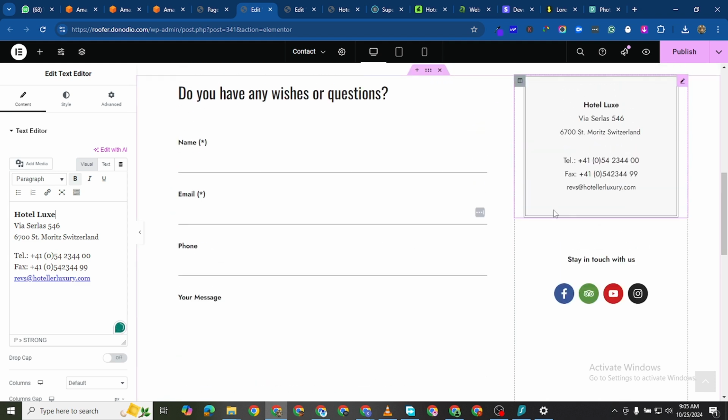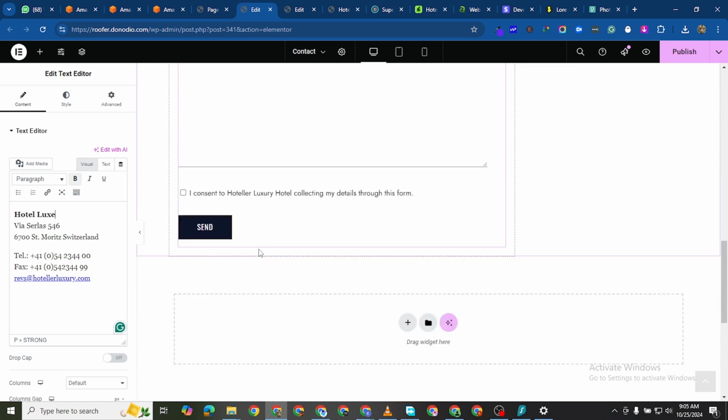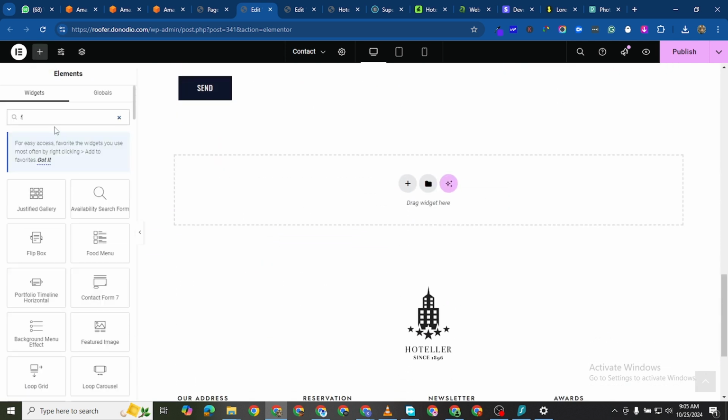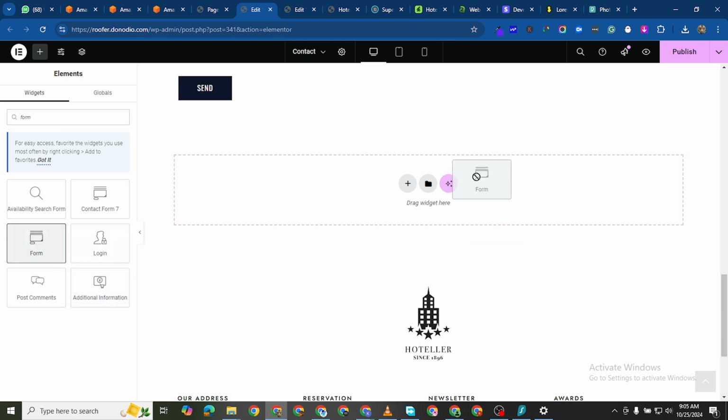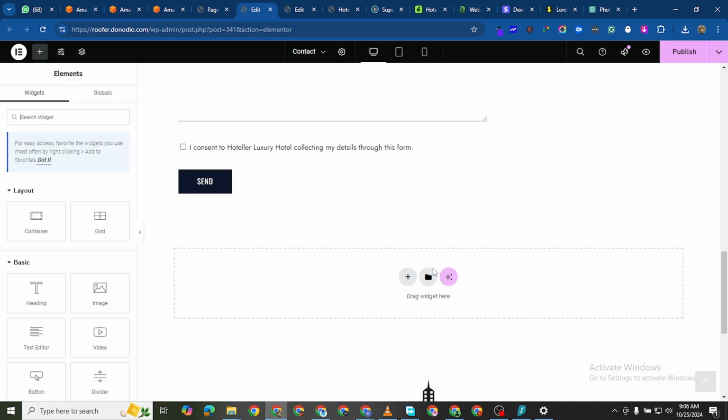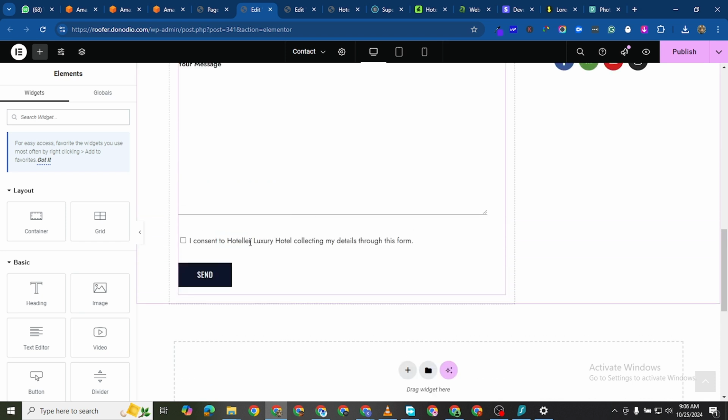And you can put your address and all that, your email address, your phone number. You can also alternatively create your own contact form. I'll just search for form, drag it and put it here. And then you can begin to edit this. If you want a video on how to create contact forms, I'm going to link it in the description.